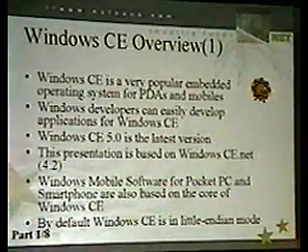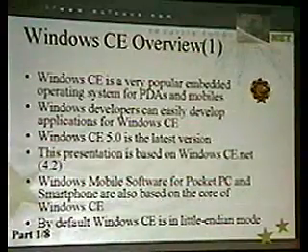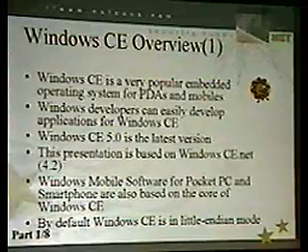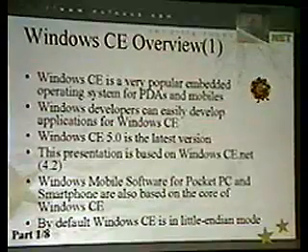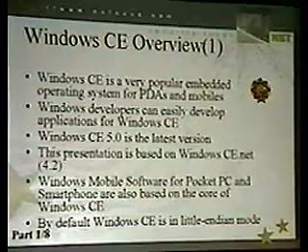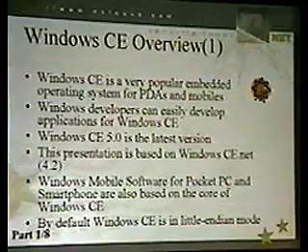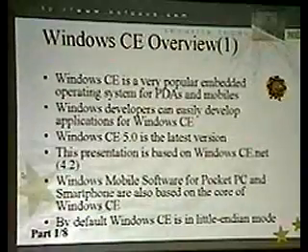Windows CE is a very popular embedded operating system for PDAs and mobiles. The name is developed by Microsoft. Because of the familiar APIs, Windows developers can easily develop applications for Windows CE. Maybe this is a very important reason that makes Windows CE popular. Windows CE 5 is the latest version, but Windows CE.NET is the most useful version, and my presentation is based on this version.